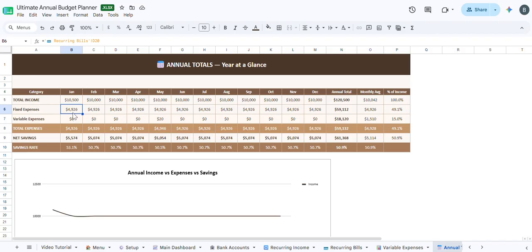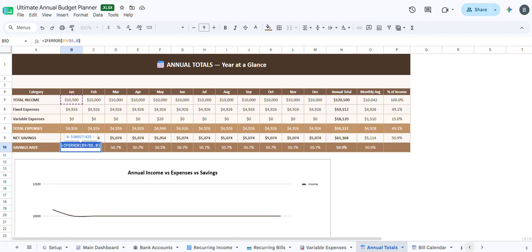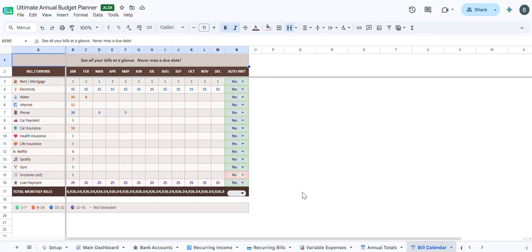Then your fixed expenses and your variable expenses, and also it will show you your net savings. Right, here's another formula for calculating the percentage. And then when you move forward, you get to see your bill calendar.